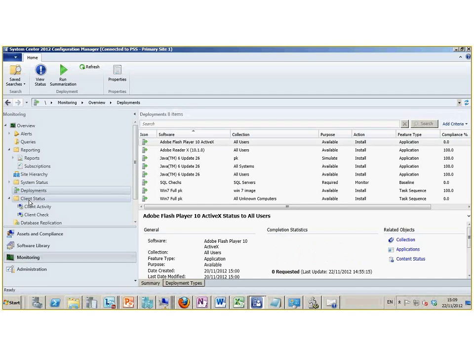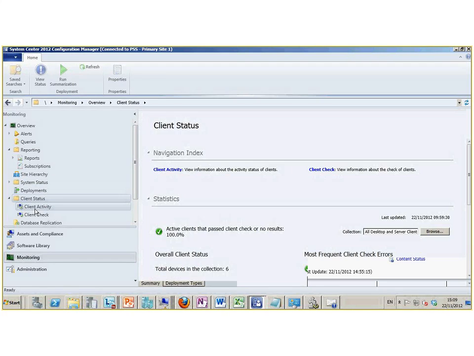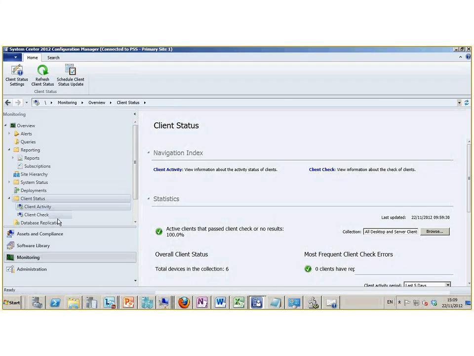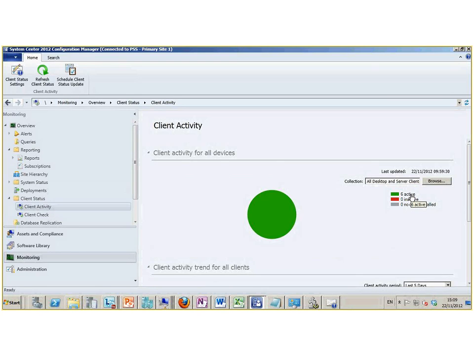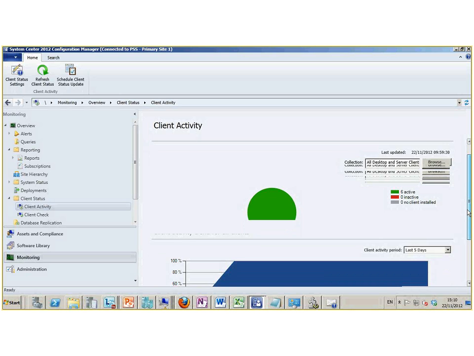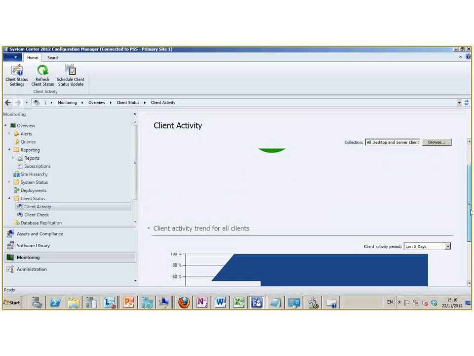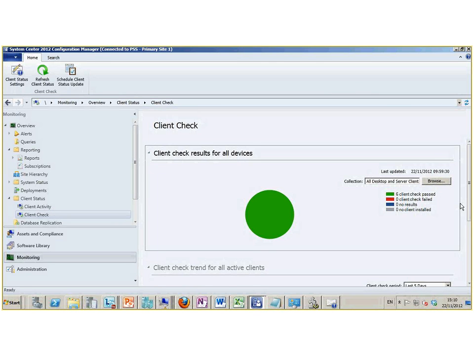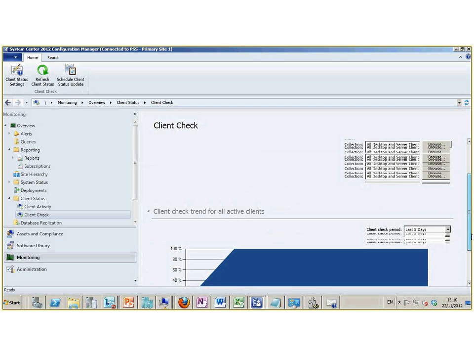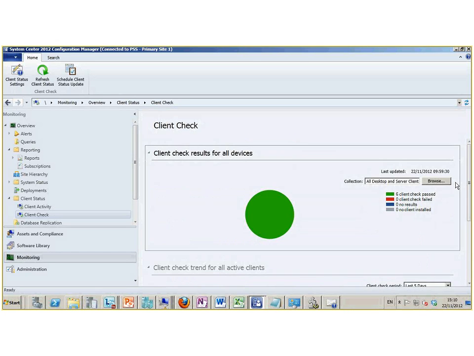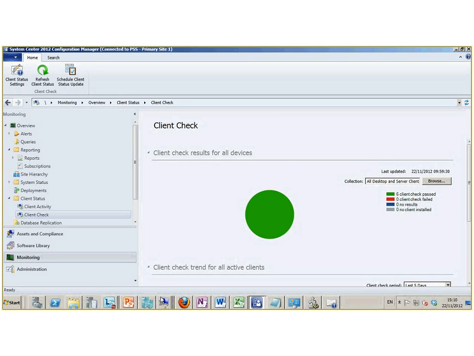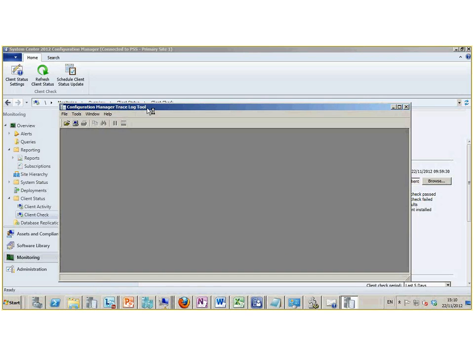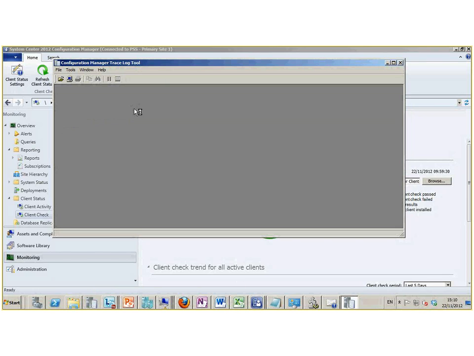We get a client status, which we never had in 2007. So we get things like, I've 6 clients. They're all currently active. They've all communicated back to the system. Life is good. And we get a client check, for you to be able to go and run specific checks on clients to know which ones are active and which ones are there, and if they're actually doing their thing. Config Manager comes with probably the best logging of nearly any Microsoft product out of the box.